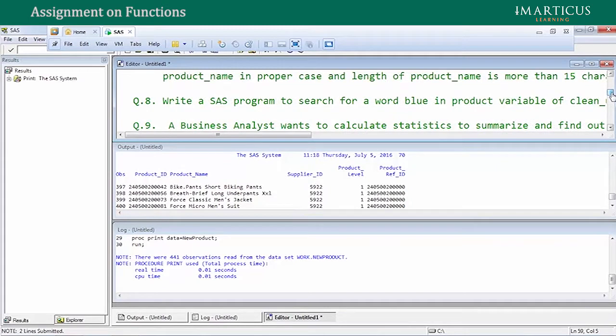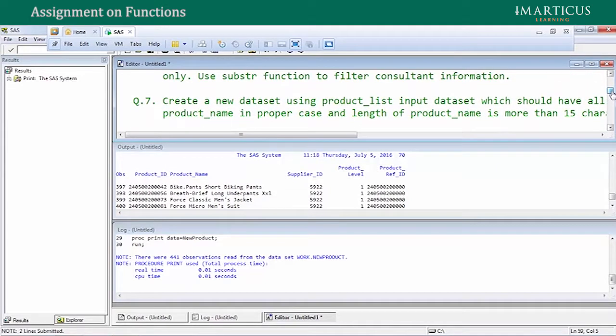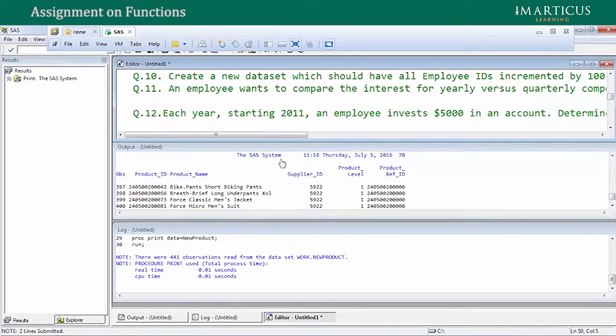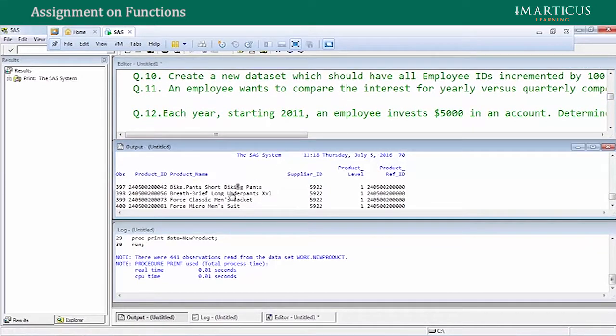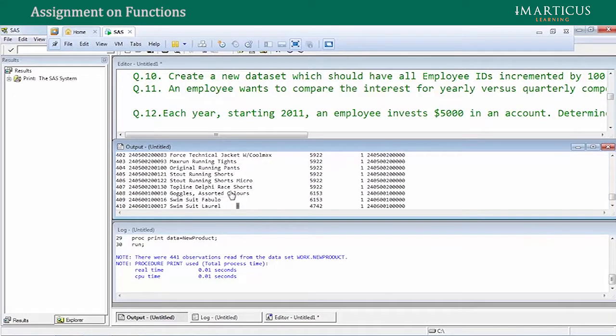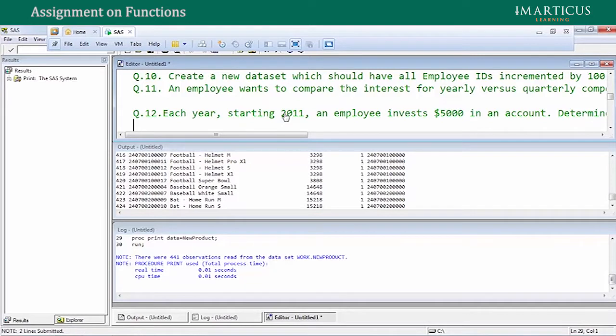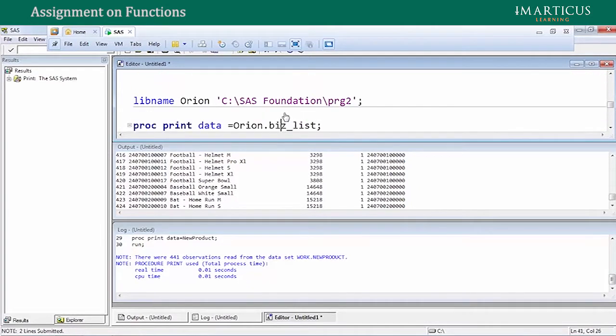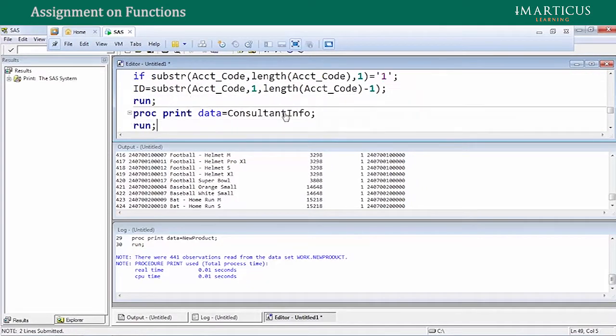so the criteria was write only those product names which are more than 15 characters. If you see, none of these product names, so out of 556 we fetched only 441, meaning there were 115 observations where the product name was less than 15 characters. So if you see, all these product names are more than 15 characters. So this is what you need to use in your code to get the solution for this particular task.